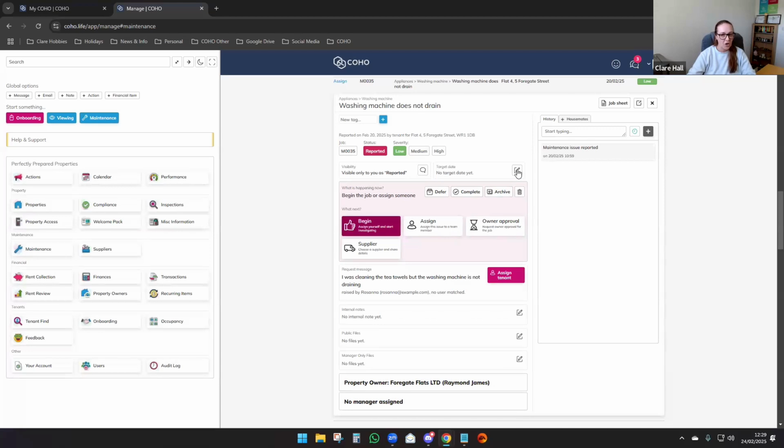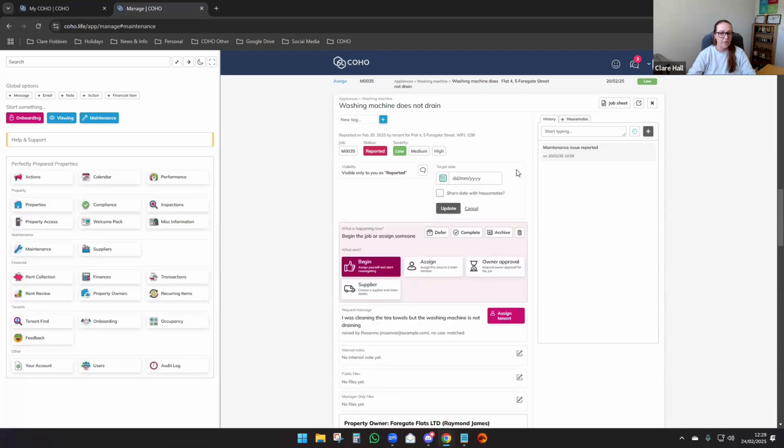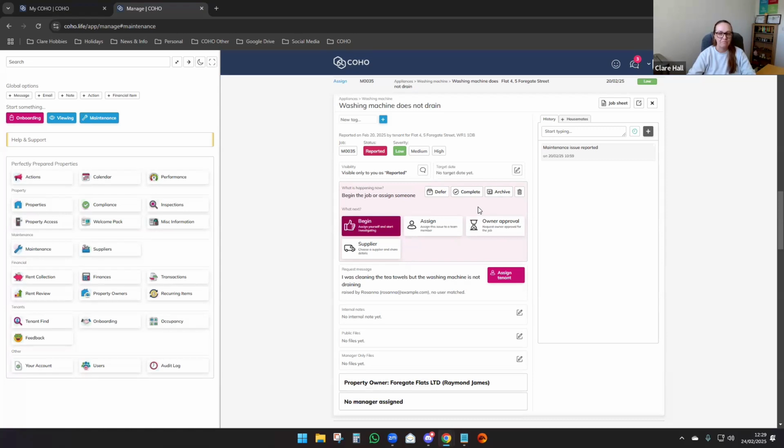I can also put in a target date as well. So if I think, well, I can go out to the property and actually have a look at this issue myself, I can put in a target date there. And I can also share that date with the housemates, so they're fully aware that somebody is coming out to the property to have a look at the issue.